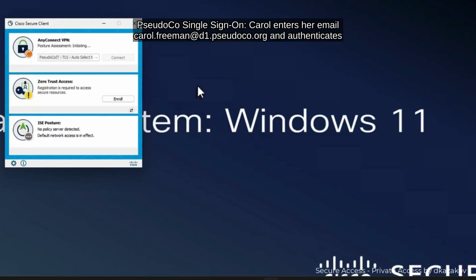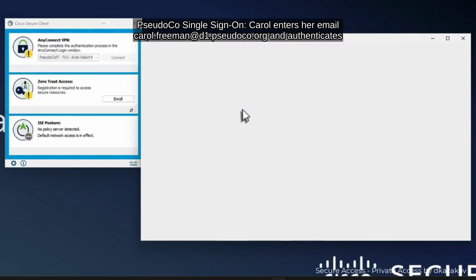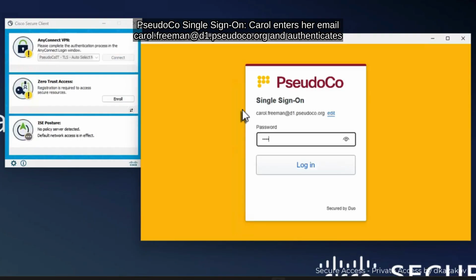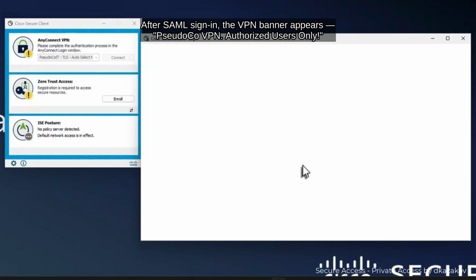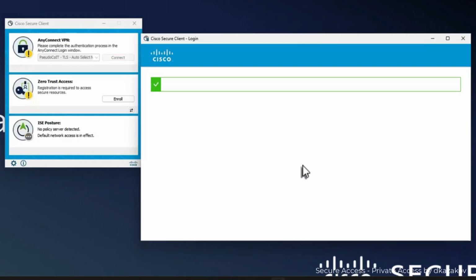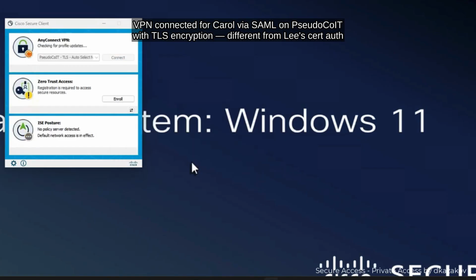Pseudoco single sign-on. Carol enters her email carol.freeman@d1.pseudoco.org and authenticates. After the SAML sign-in, the VPN banner appears. Pseudoco VPN, authorized users only. VPN is now connected for Carol via SAML on pseudocoat with TLS encryption. Notice this is different from Lee's certificate-based auth.